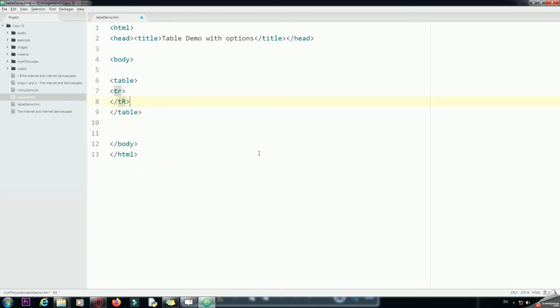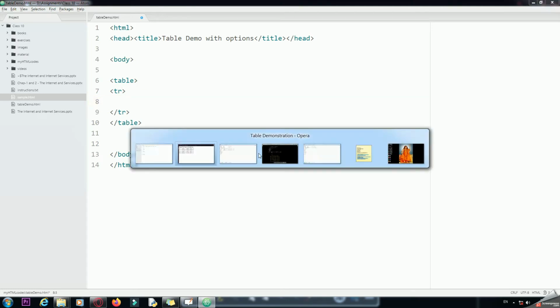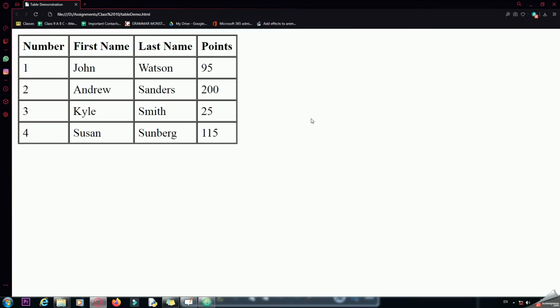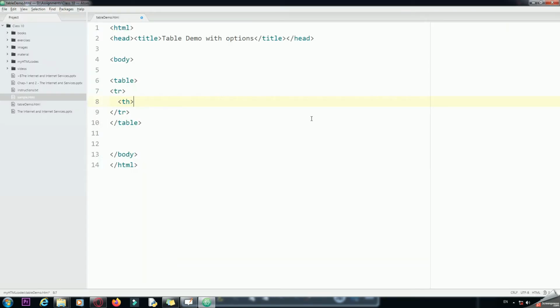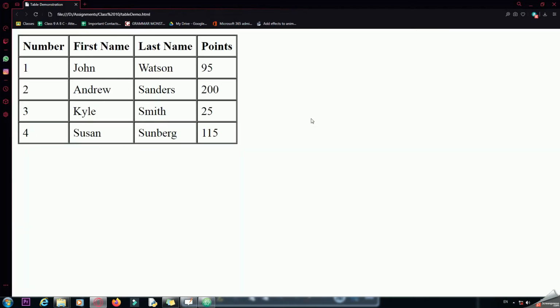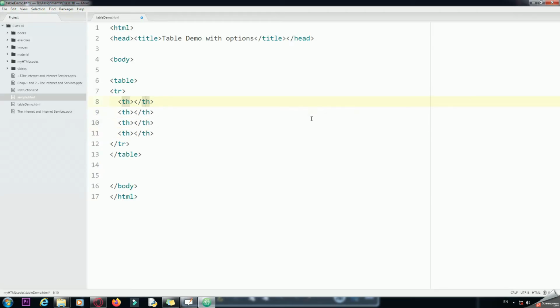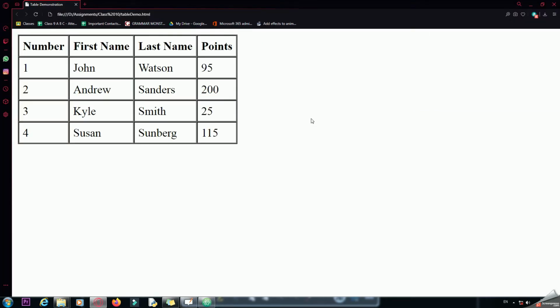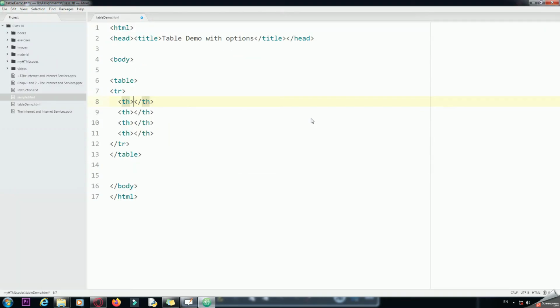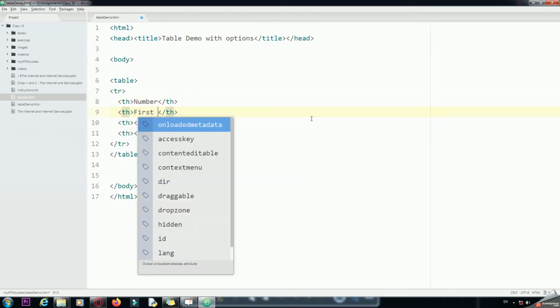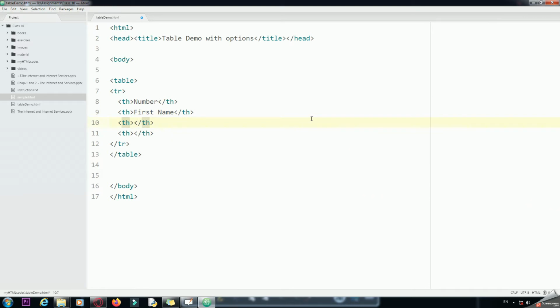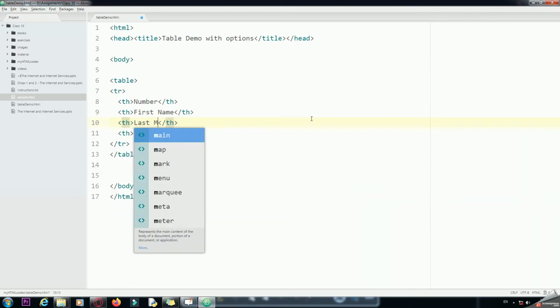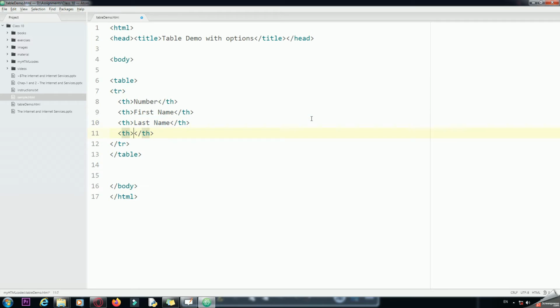So this is one row, and within that one row, the topmost row is the header row. So we will be using the TH tag to represent individual data items here. We can just copy the TH tag and paste it how many times? 3 more times. That is a total of 4 times. Now there are number, first name, last name, and points. So we will type here number, first name, last name, and points.